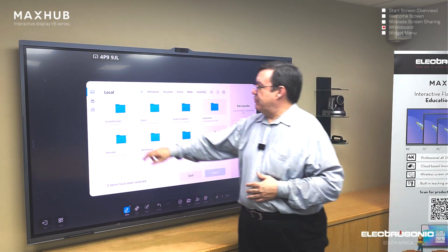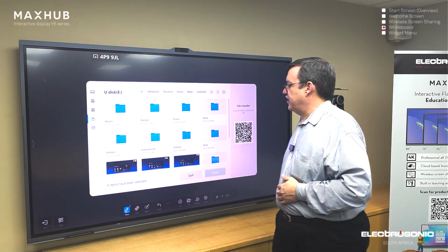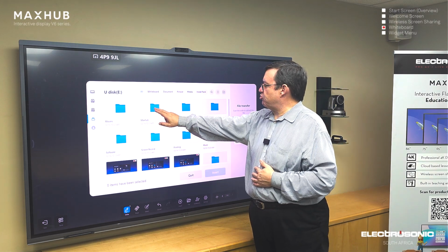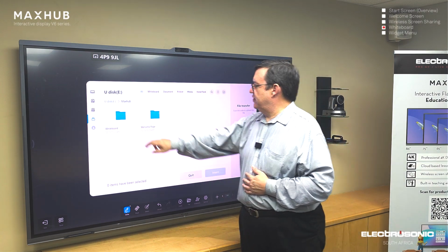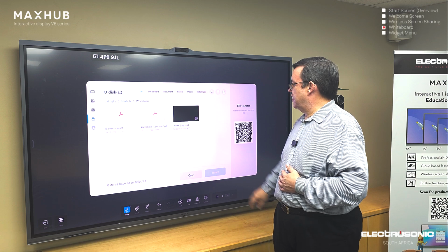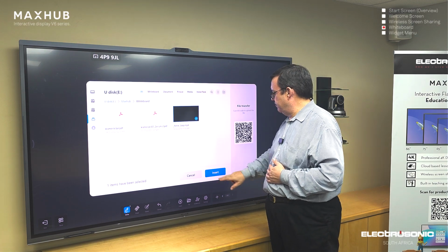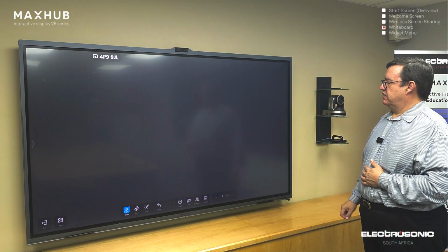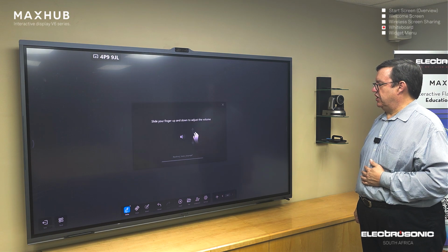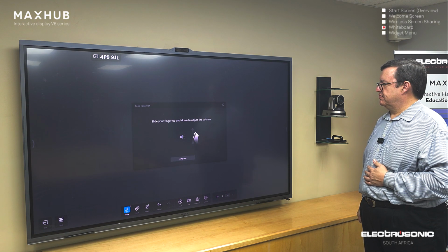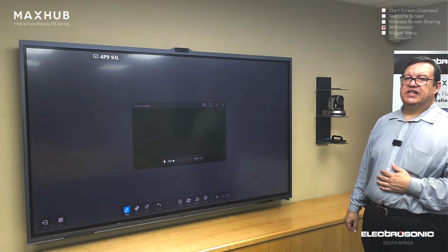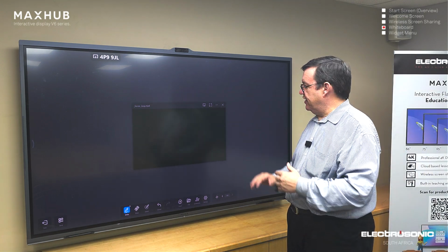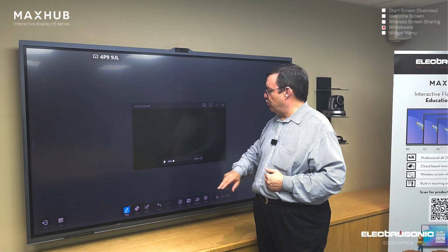So we'll go to my memory stick, which is where I've stored my video files. So we'll select a video. Takes a second to load. Right, now it opens the video in this container within the whiteboard.